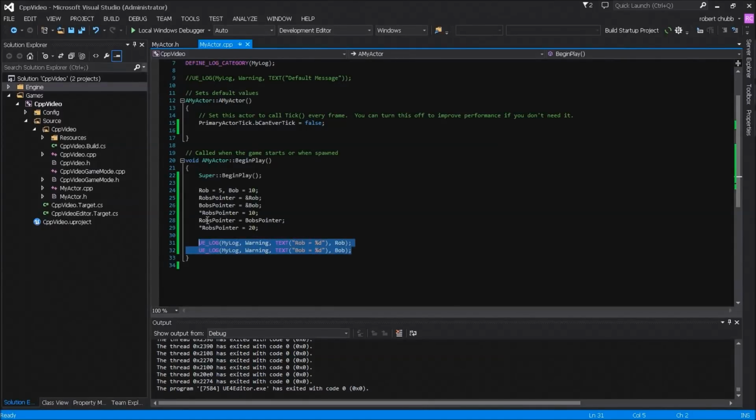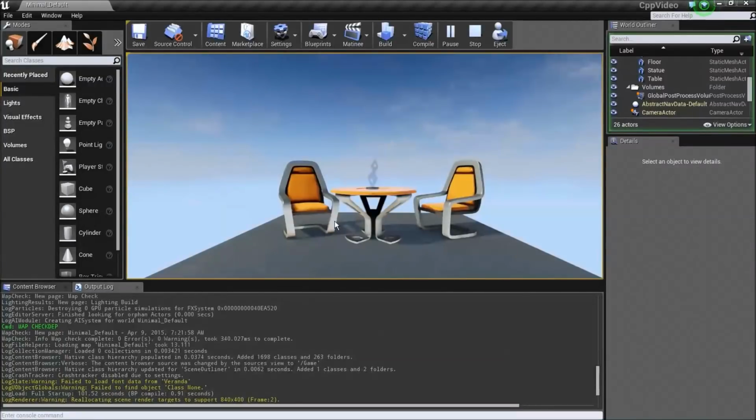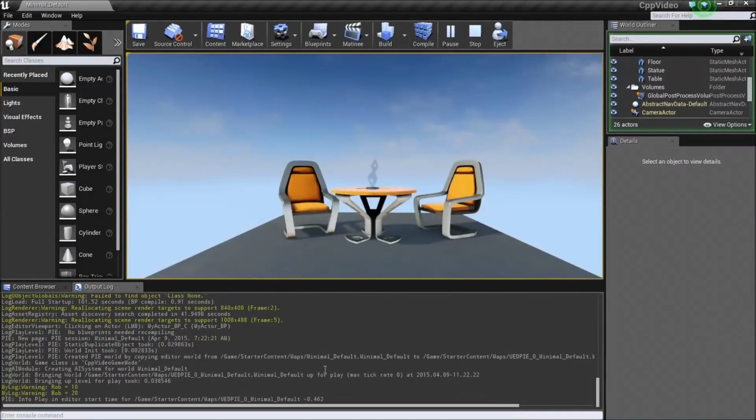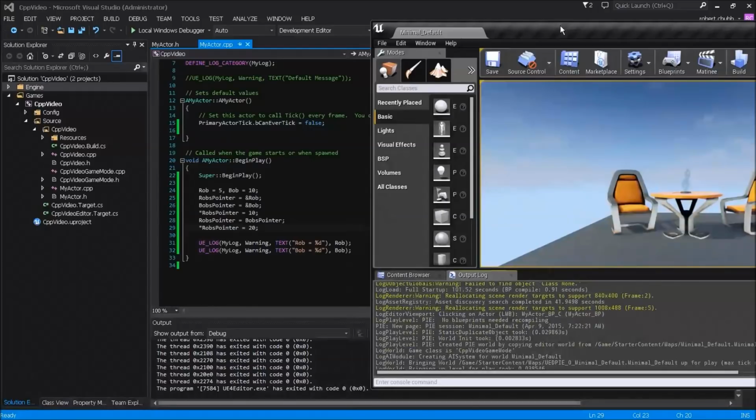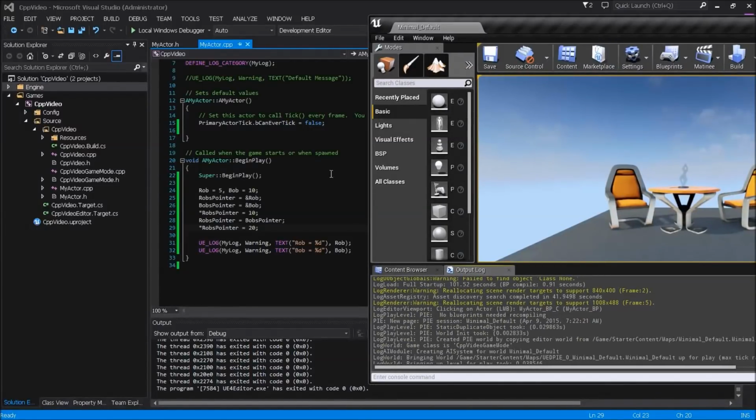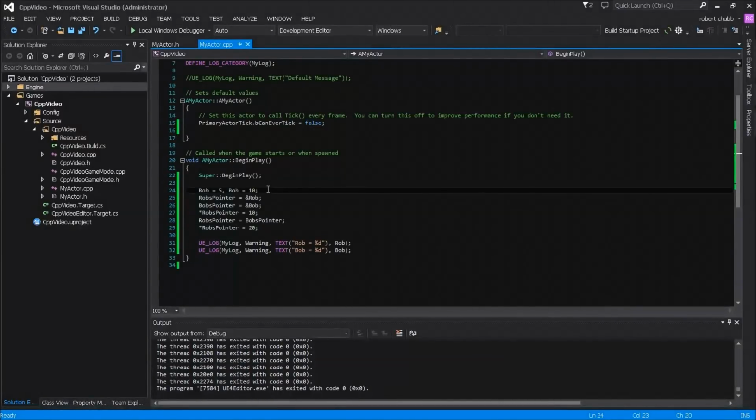If you're thinking that Rob and Bob will be 5 and 10, you're wrong. If you thought that Rob equals 10 and Bob equals 20, you are absolutely right. So what is this saying? How did we get Rob equal 10 and Bob equal 20?